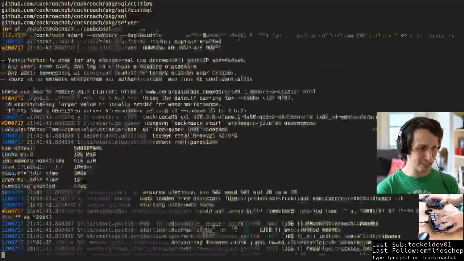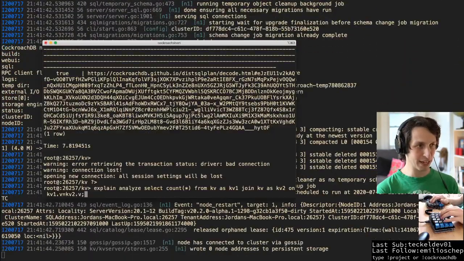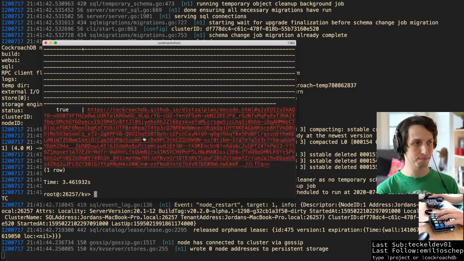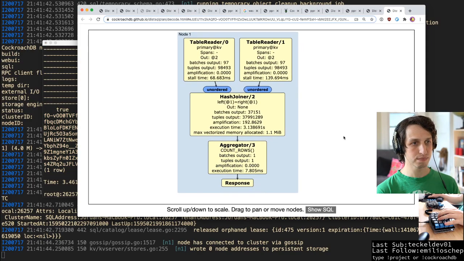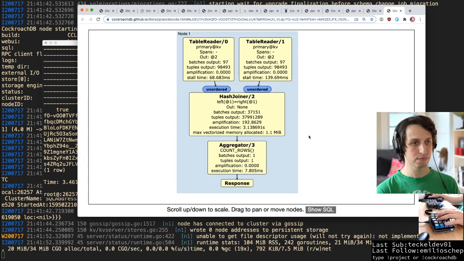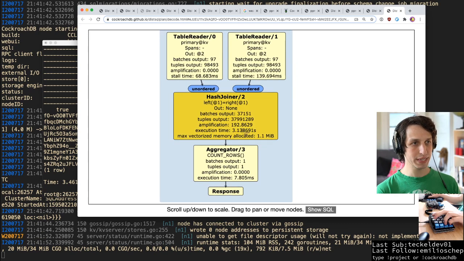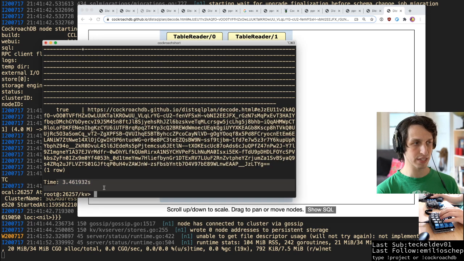All right, so let's run this again. We'll run our explain analyze, and maybe this time we'll see something happy. Yeah, this is looking good. So we see 3 seconds of execution time on the hash joiner, which is most of the 3.4 seconds we see total.